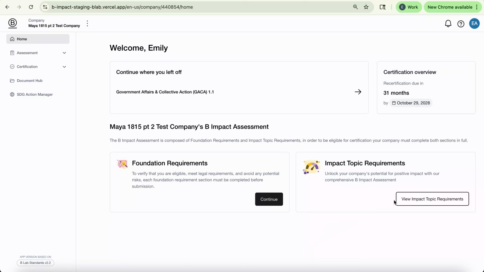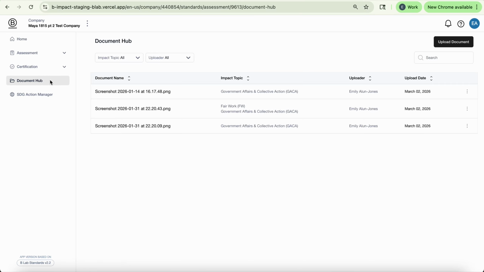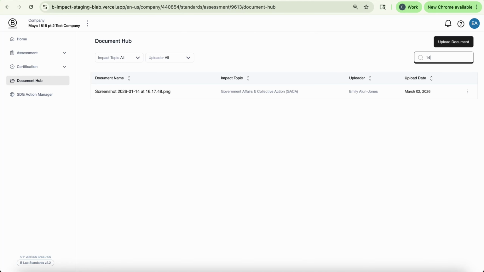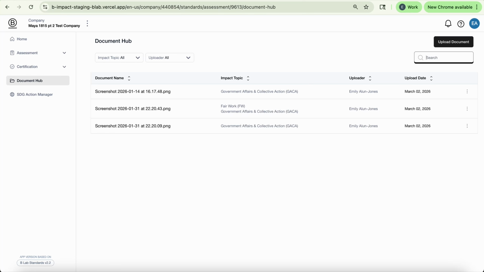You can either do this using the impact topic requirements or using the document hub. To access the document hub, click on this on your left menu, and in this screen you'll see all of the documents already associated with your certification application. You can find existing documents by using the search bar, or if you can see the document listed, you can manage this by clicking on the three dots on the right hand side.